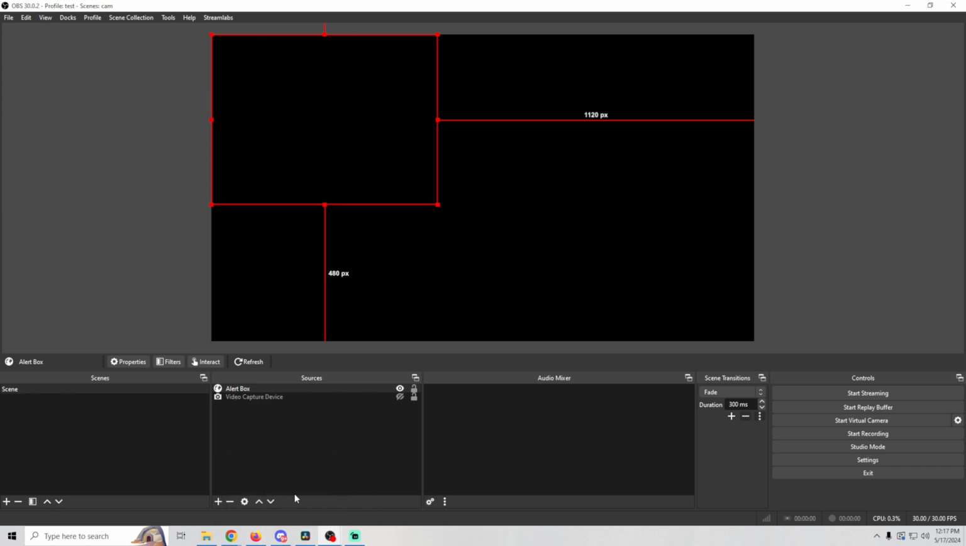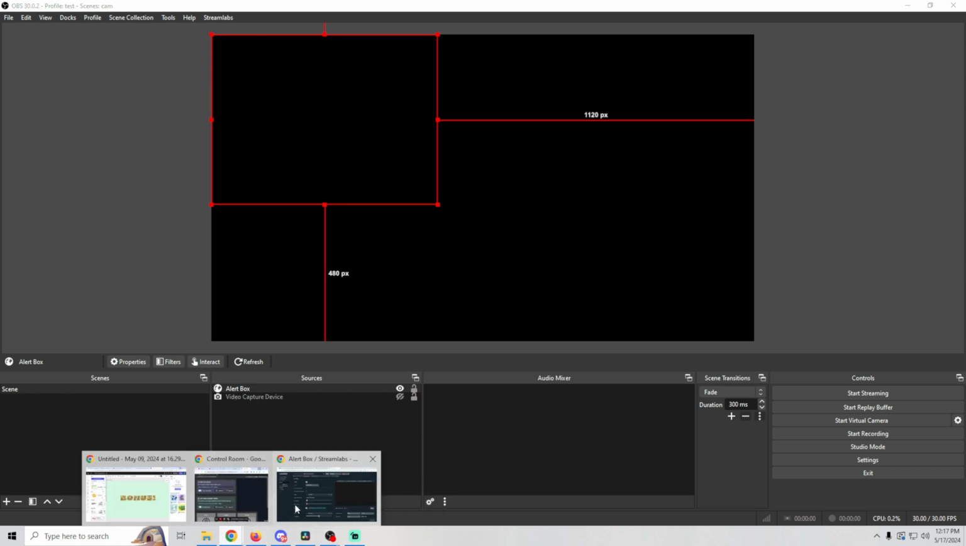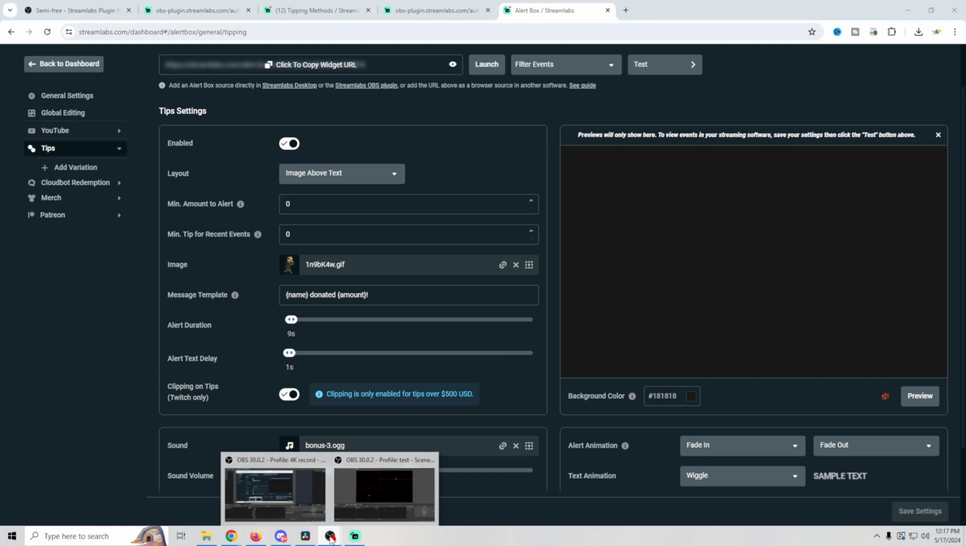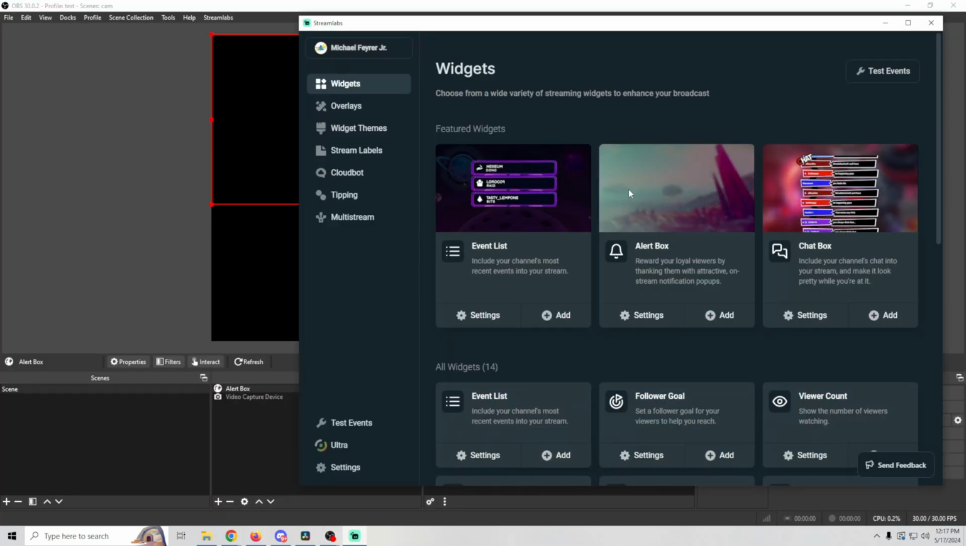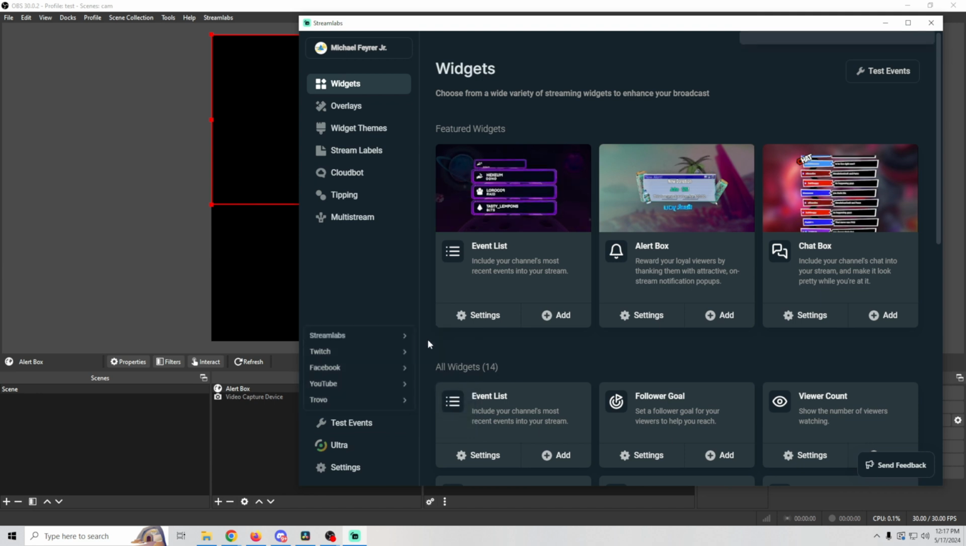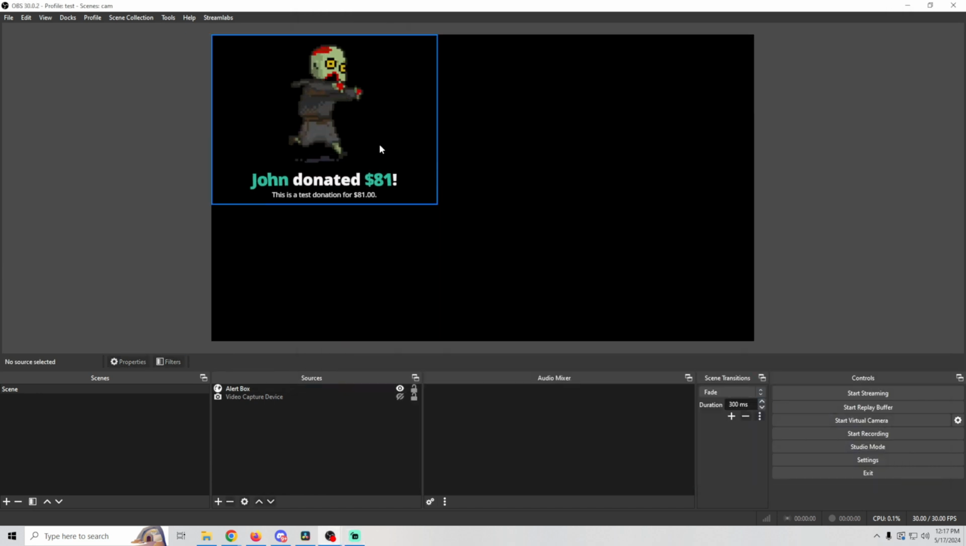And it happens just by adding the alert box in there. We can actually test this right here. So if we go right here to test events, and we can go to Streamlabs tip, and boom, there we go, we've tested the event.